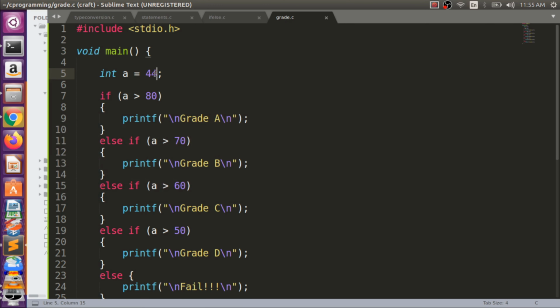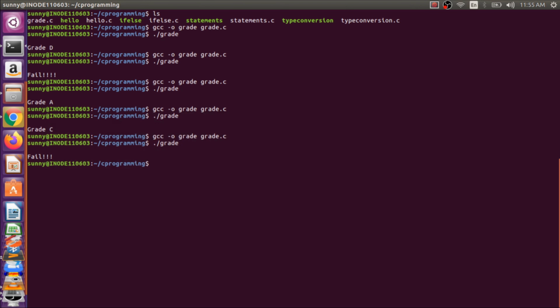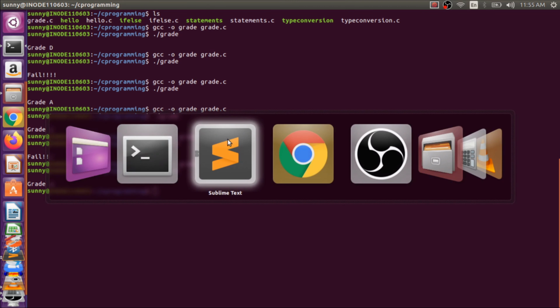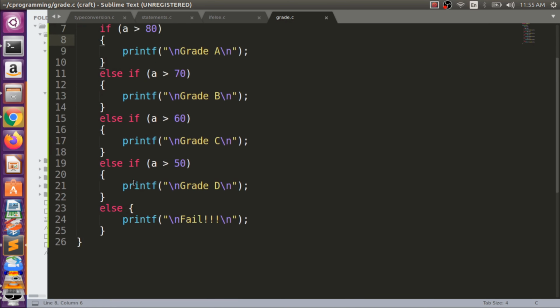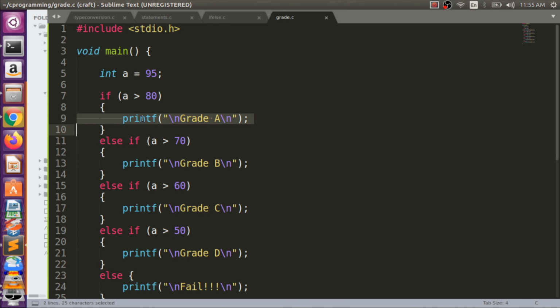For example, we have a value here like 95. So what will be the output? The output should be grade A. And why do we have grade A? Because it satisfies this condition and it prints out grade A. And now it will not check any condition because this block is now executed, and in an if else or else if ladder we only execute one thing. If one condition is true, then we will not check any further conditions, and we got out of this block of else if ladder.